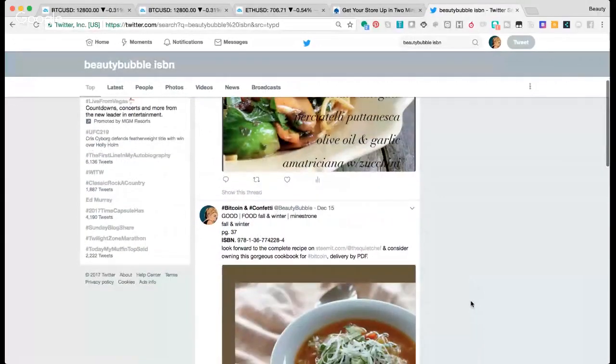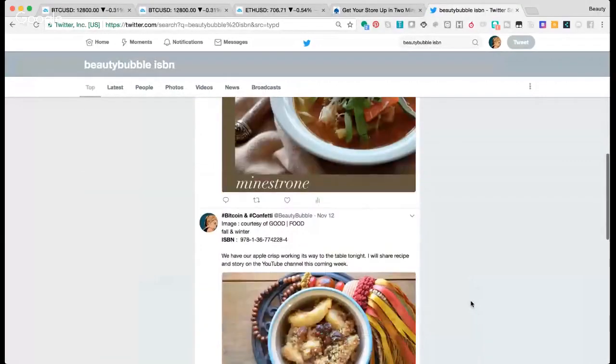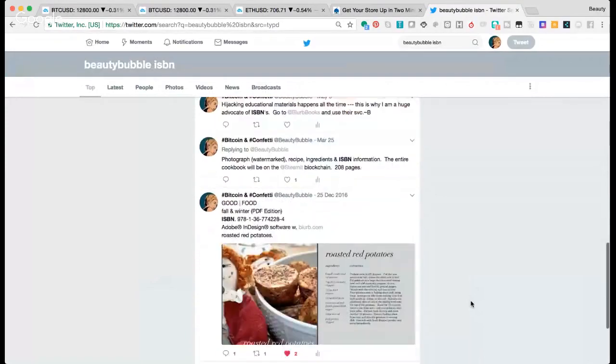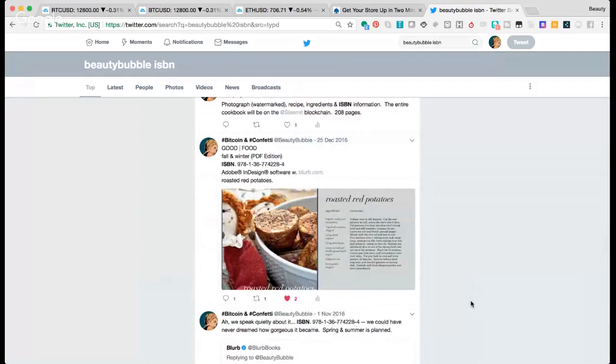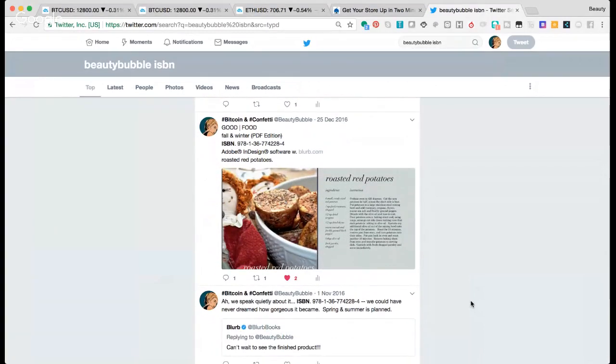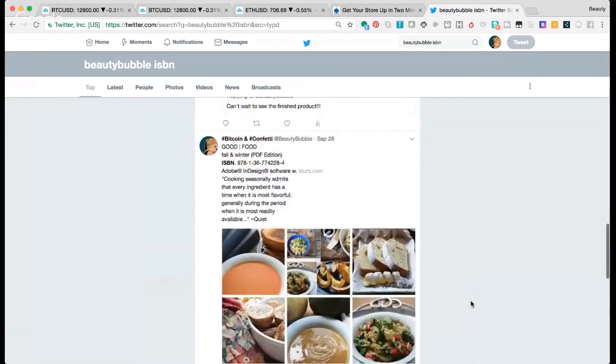All right, so all the stuff that I've written about the book. Let's see, we have our Apple Crisp working, photograph watermarks, PDF edition, let's see, good food, cookies in the midst of every ingredient. I mean, I could do this one. This is nice. Let me put all this here. And let's see what that looks like. It's like a quote. I think it's pretty.